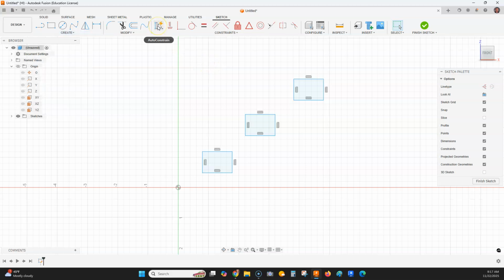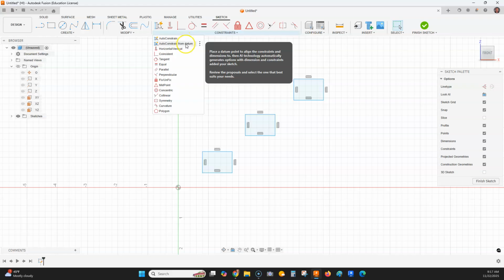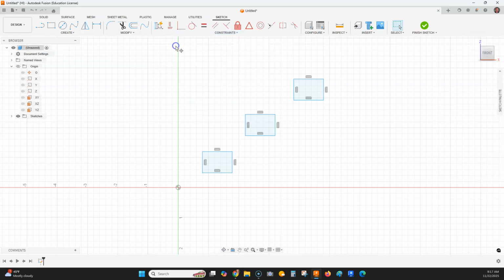Well, Fusion has something known as auto constrain, and if by chance you don't see the auto constrain icon right here, you can go to the constraints pull down bar and see auto constrain. You can also see auto constrain from datum, and auto constrain from datum means it'll constrain from a point, or let's say a center point, if you will, from let's say an origin. In this case, we're going to go from the actual origin of the Z and X axis. So we're going to go to auto constrain from datum.